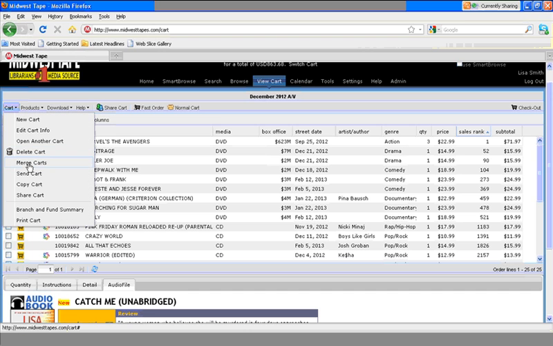And then you've got the ability to merge carts. You've got the delete cart altogether right here. So you've got the delete icon here that would get rid of the whole cart.